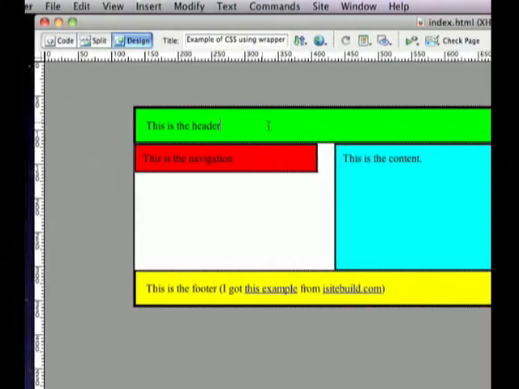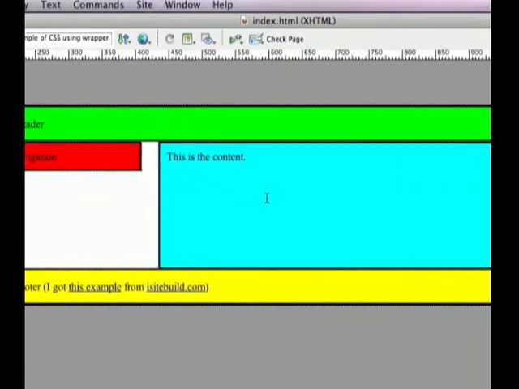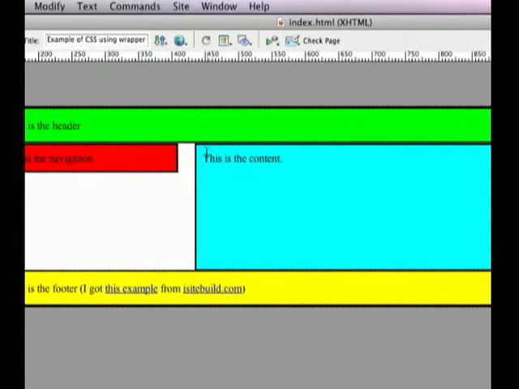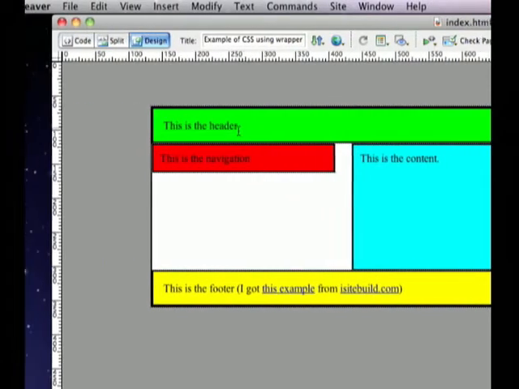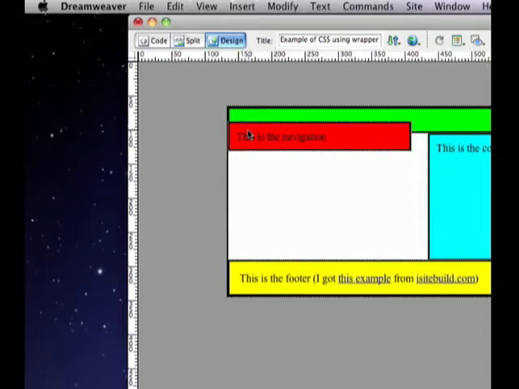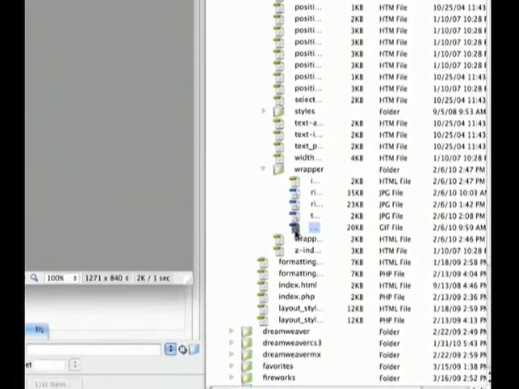Alright, so let's style this prototype page that we made, and I'm going to start with the header, and I'm going to start in the design view. The first thing I want to do is get rid of the text in the header. So that's now gone, and next thing I want to do is put an image in there.